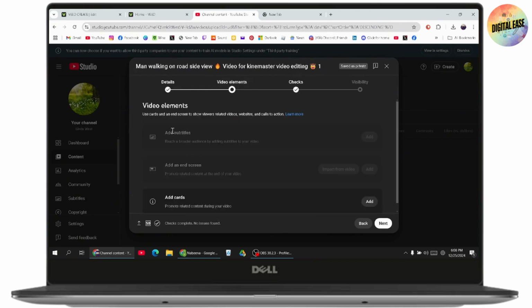So under your video elements, you will have the subtitles option. You can add your subtitles from your video element section. So that's how you can add.